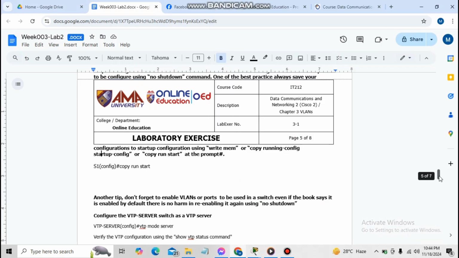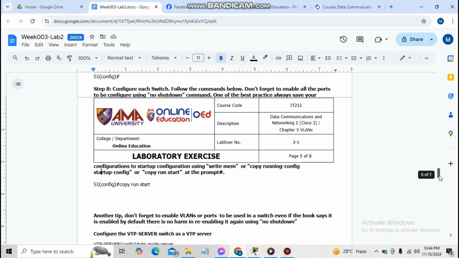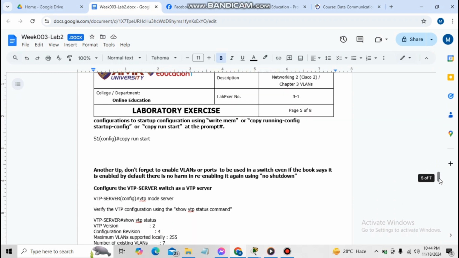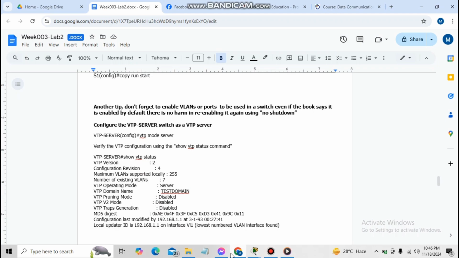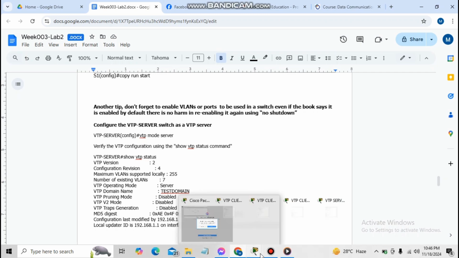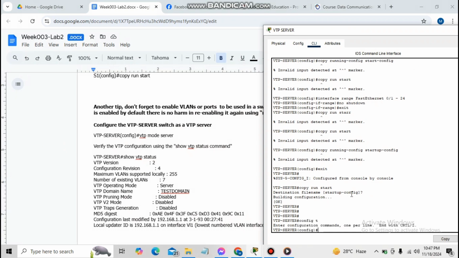Alright, so now that we have configured all of our switches to not shut down and to encrypt or put a password on the privileged exec mode and the login configuration, let us now go to the actual configuration of the VTP server switch and beyond. To configure the VTP server, all we need to do is type in the command vtp mode server and verify it using the show vtp status command. So here we go.